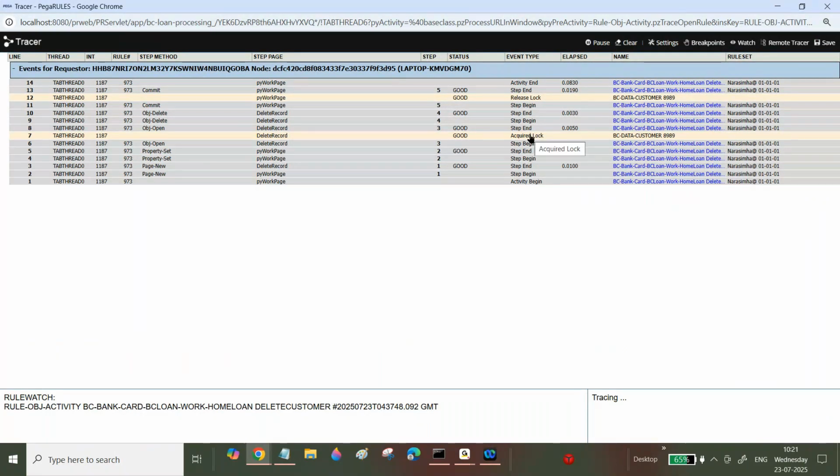Hello, what happened? All are in silent mode. Yes, yes, it is acquired. Now you can see, right? Acquire the lock on that particular record. Sir, when it is released? After the commit step execution. After commit.